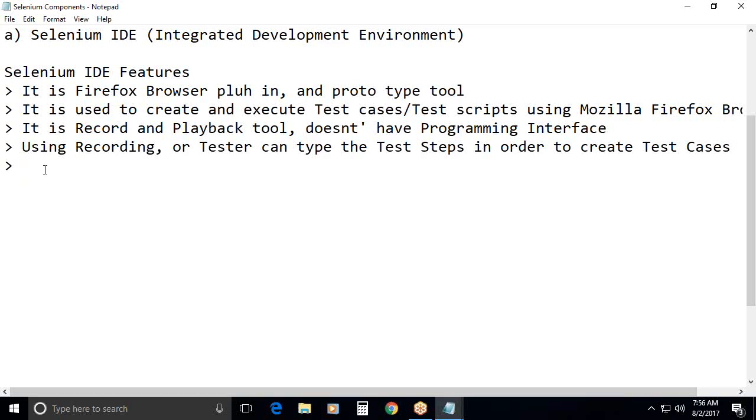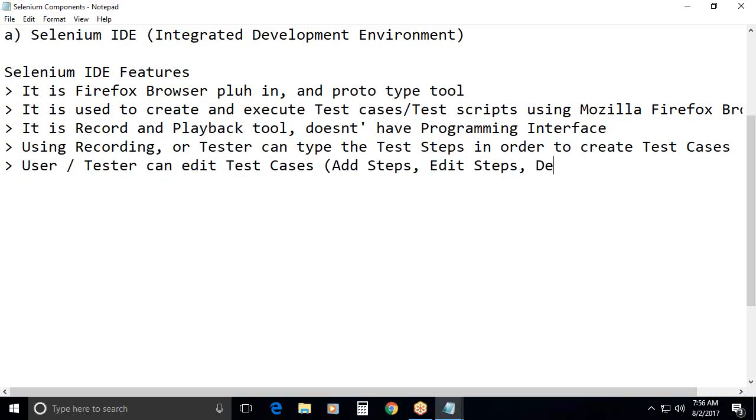Recording. Even though you use the recording feature, you can edit the test steps or test case. User means tester. Tester can edit test cases. Here, what are the editing options? You can add some more steps, add steps for a recorded script. Next, edit steps, edit existing steps. Next, delete steps, delete existing steps.